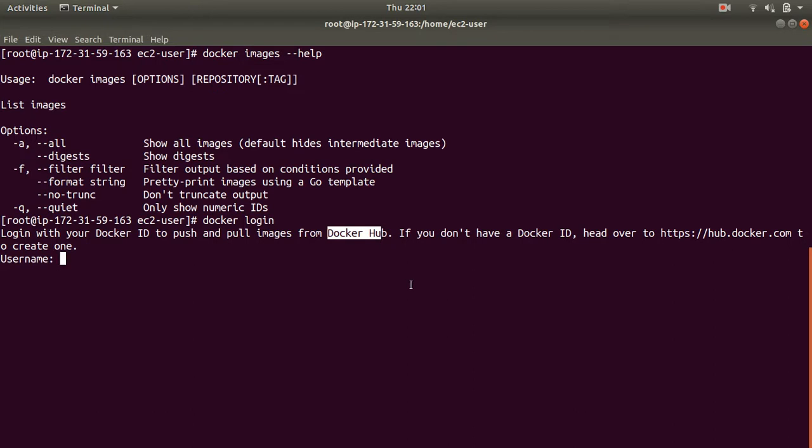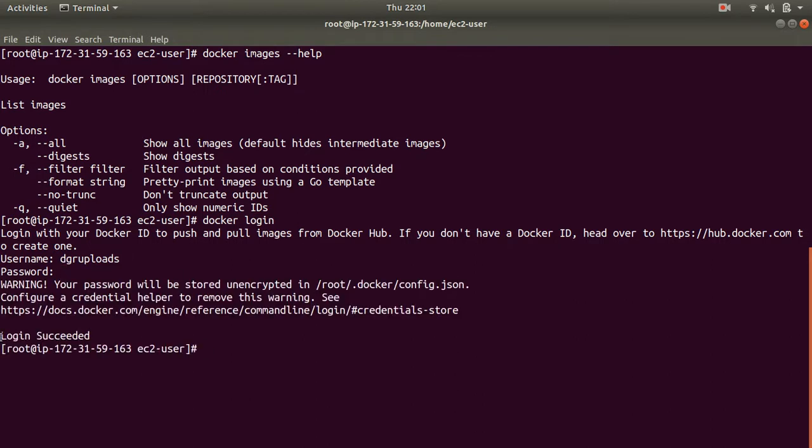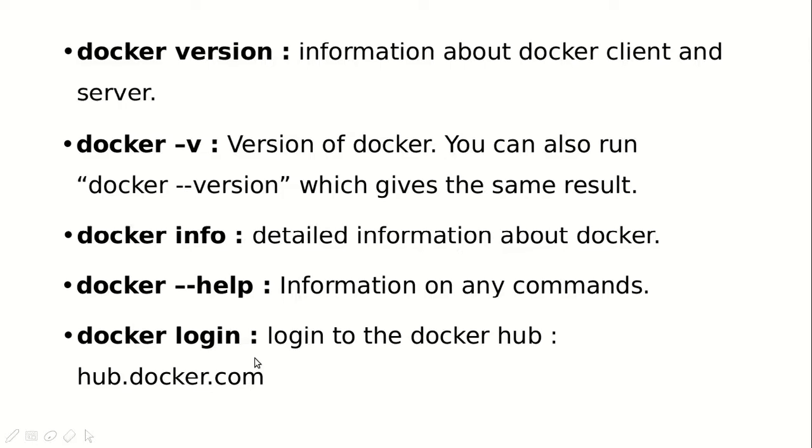So in the previous session when you created the account, the same credentials you need to provide here. So I will provide my credentials here, my username and my password, and here login is succeeded. So this is how you log into Docker Hub from the CLI mode, from the terminal.